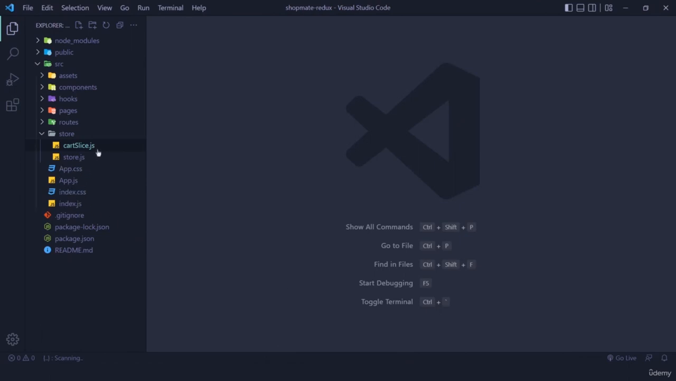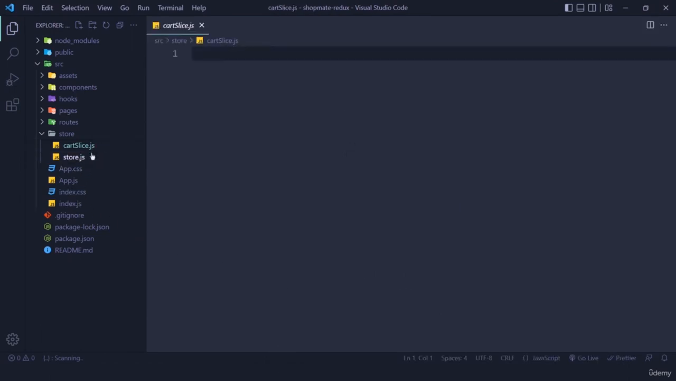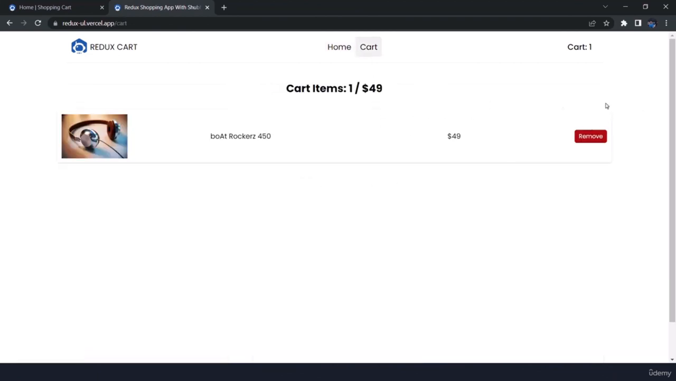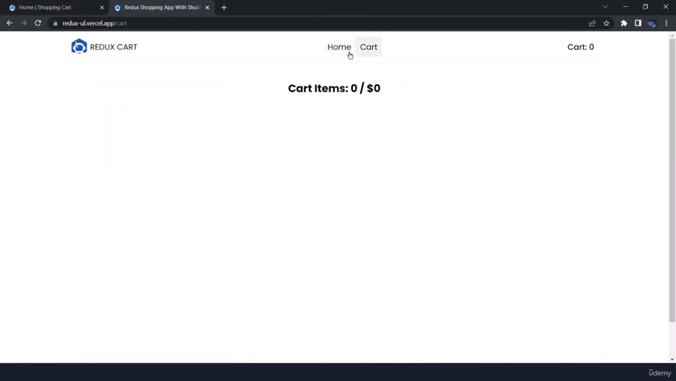In the next one, let us focus on the slice and store and create our state as well as actions related to our cart. So we can have something like add, something like remove, as well as, if I have some items added, I can view them, I can remove them, with a total.